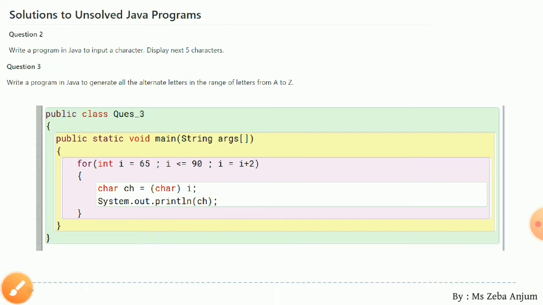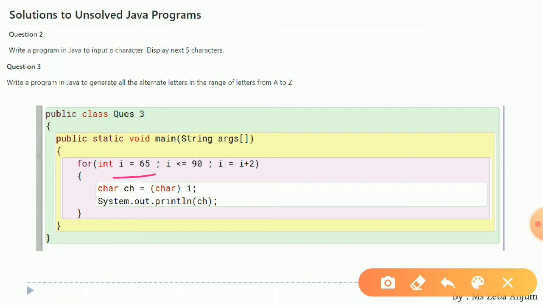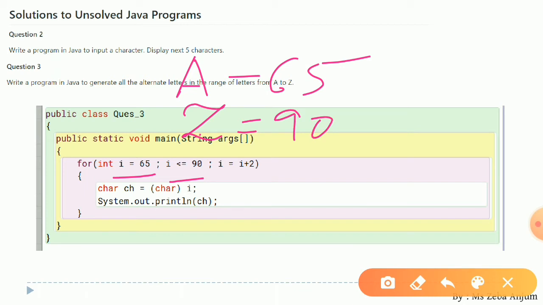Now see, we have used a for loop. The value of i is going to start from 65, because capital A's ASCII value is 65. It is going to be less than or equal to 90, because the value of capital Z is 90. And every time this i is going to be incremented by 2. Okay, so we are done with our numerical quantities.